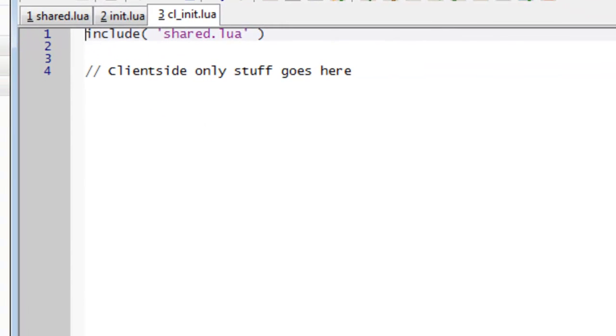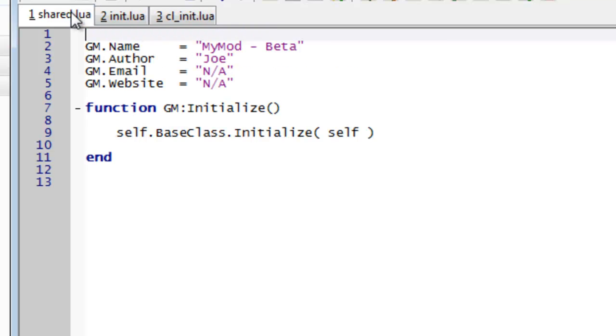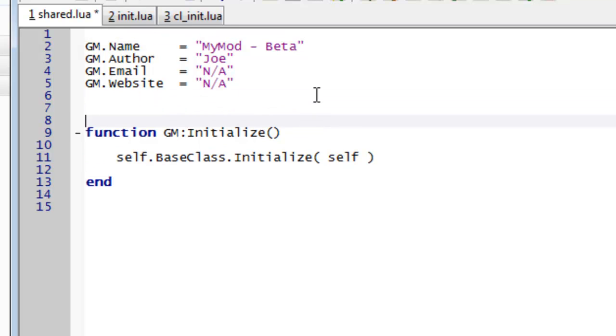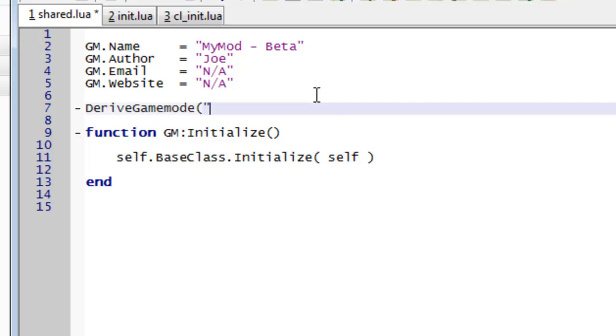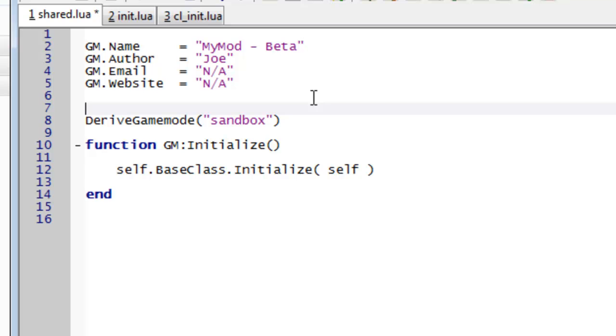There we go. And first of all, just go to shared.lure. And remember, this is the stuff that's shared between the server and the client, so both of them use it. And all we're going to do is add in a line which says derive game mode sandbox, and sandbox must be in quotes, like that. All that does is make our game mode have all the features and stuff from sandbox. So we can comment this in, deriving our game mode from sandbox, and just save this file because we're done with shared.lure now.